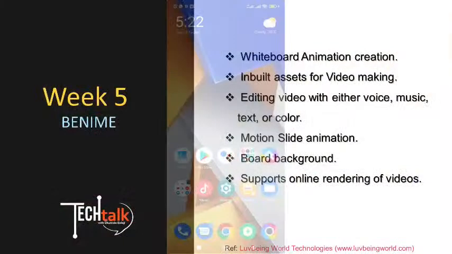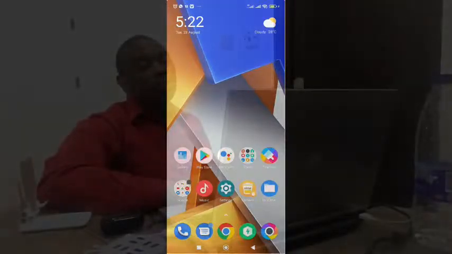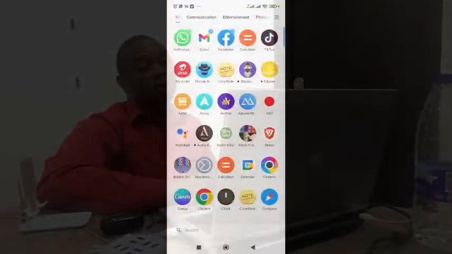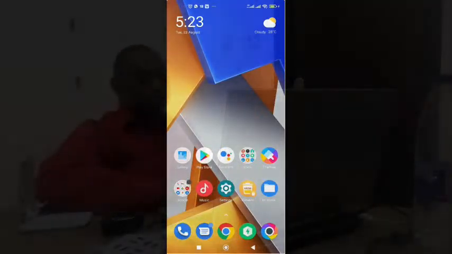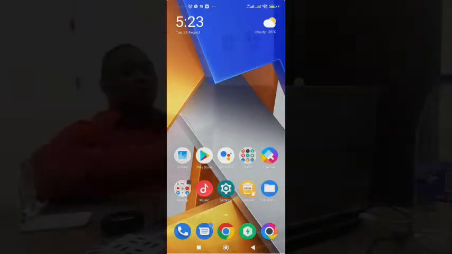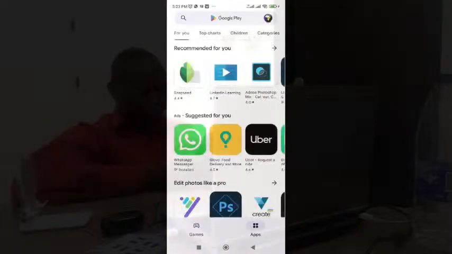Let's have our page, please. Okay, so I think you can see the screen of my phone. I think you can see it clearer now. From here, the first thing we need to do, let me make it darker so that you can see it more. Now first, let's go to Play Store.